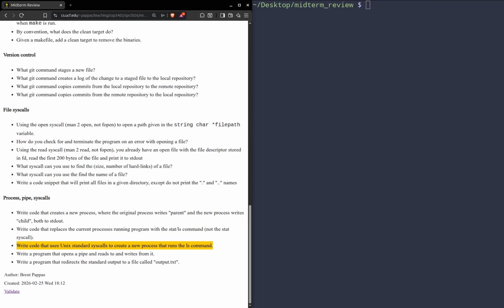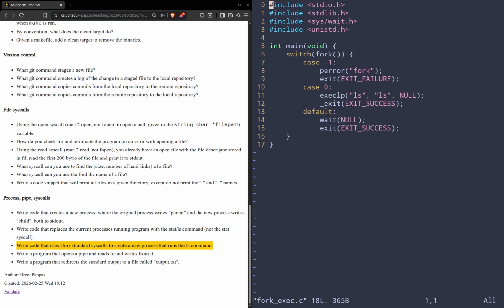Next question, write code that uses Unix standard syscalls to create a new process that runs the ls command. So here we're just going to combine the previous two questions' answers. So we're going to say fork exec here. Here we're just calling fork like we saw in the previous fork example. And in the child process, we're going to run execlp to run ls. And in the parent, we just wait for the child to finish running.